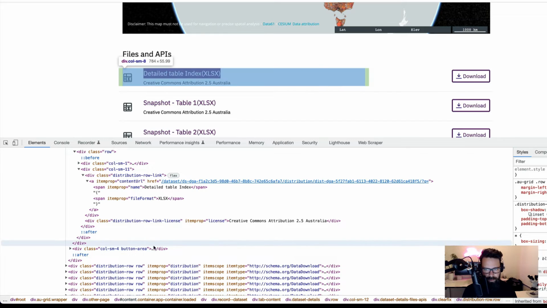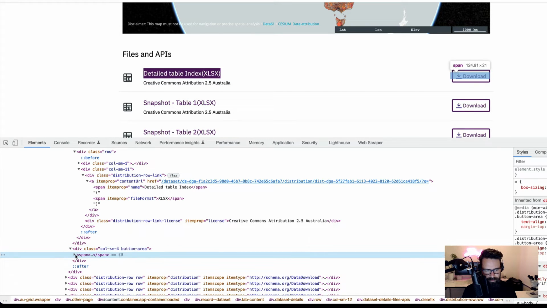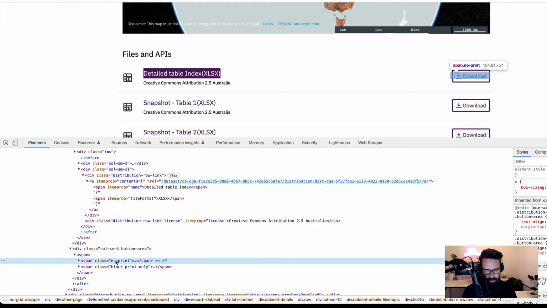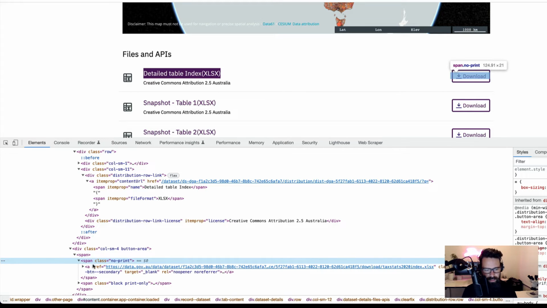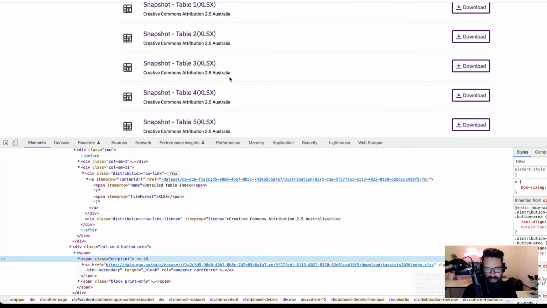Oh, as you hover over, it's highlighting different elements. So then this element here, this span, where are we? Oh, it's called no print. That's kind of weird. In here, then we have the data set, and that has a file name. So it has download, and it has tax stats 2020 index. Ooh, it's not bad. I might accept the file name.